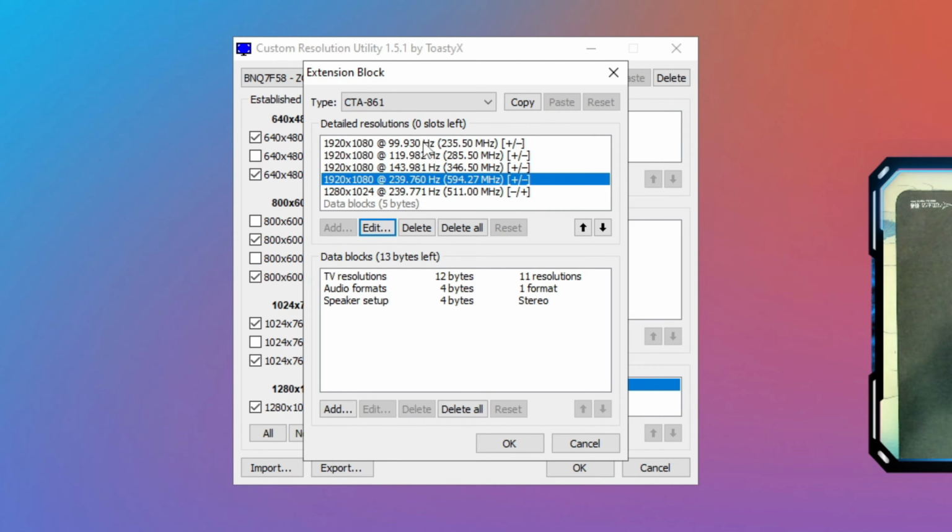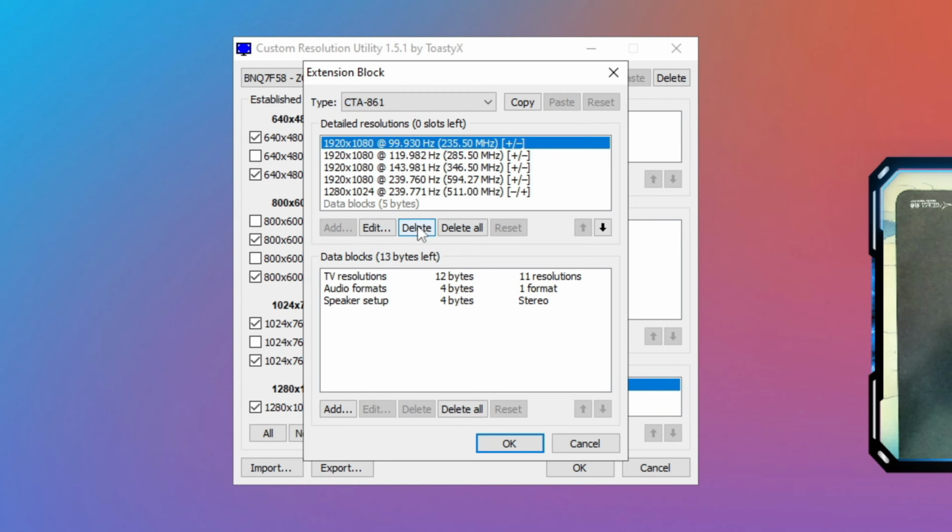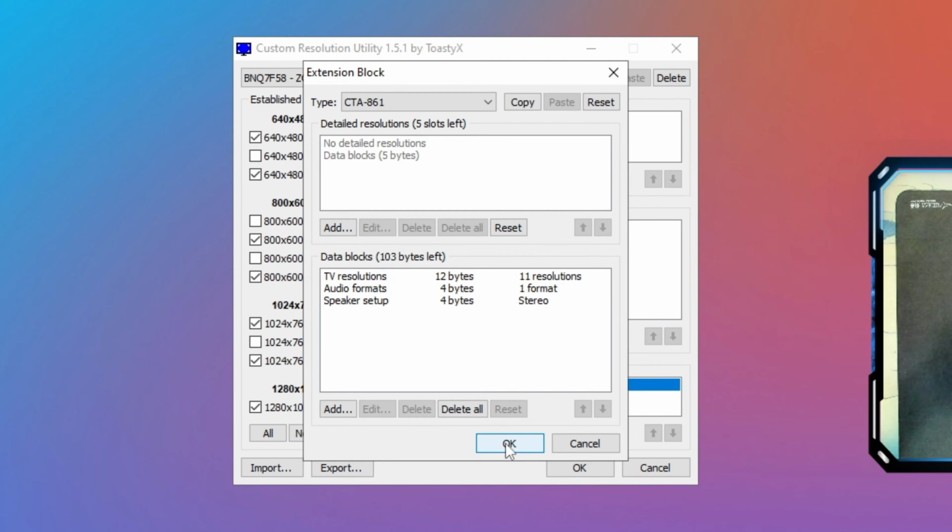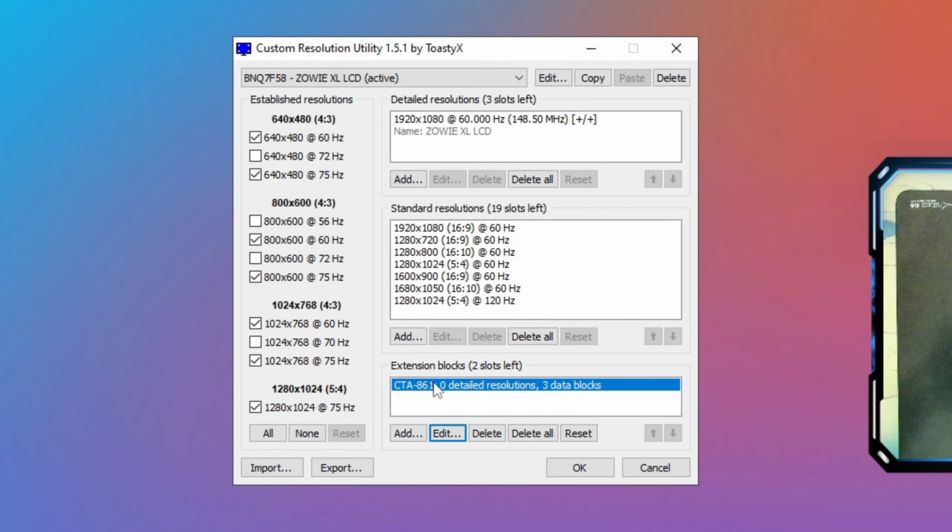From here, we're actually going to go to the very top, and one by one, we are going to delete all these, even the detailed resolution that we just copied from. So we're going to hit delete, delete, delete, delete, delete, and once these are all deleted, we can hit OK, and we are ready for our next step.